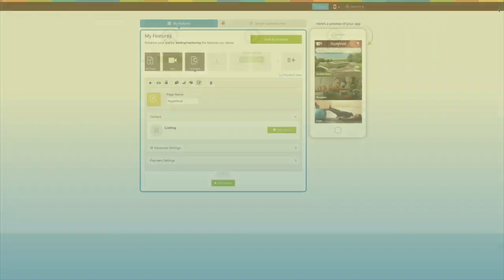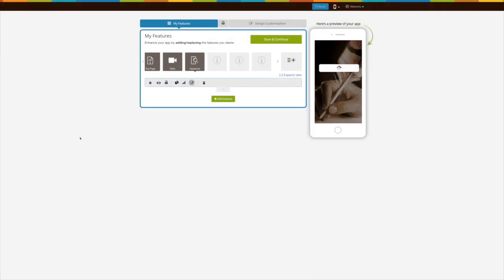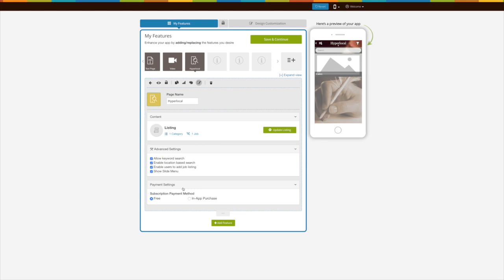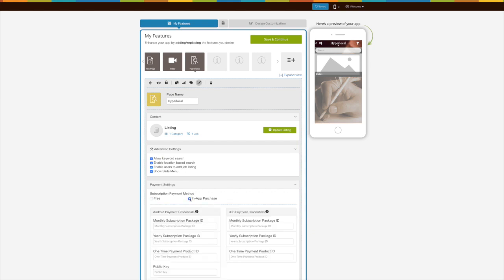Let's check out advanced settings now. Here you will see the different settings: allow keyword search, enable location-based search, enable users to add job listing, and show slide menu. You can enable or disable them as per your needs. Now let's move to payment settings. By default, payment method is set for free. If you want to enable in-app purchase, select this icon.